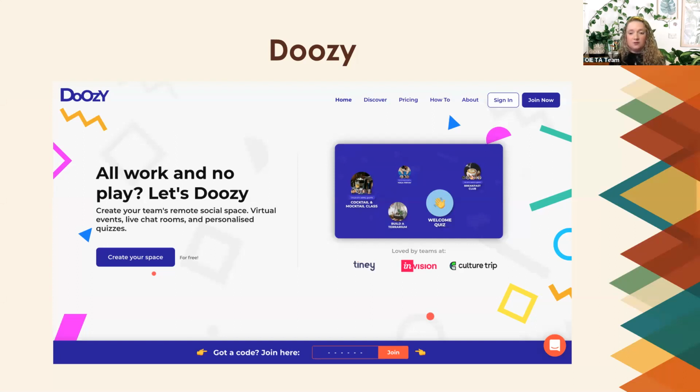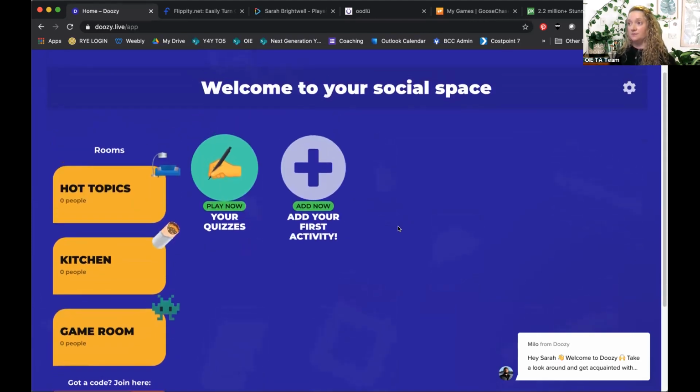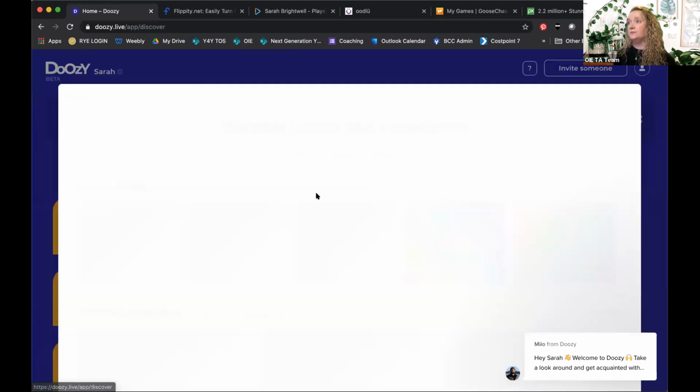So I want to show you how this works. So this is our Doozy. When we're looking at this, you can see I've already logged in. You can log in using basically anything you want, with your Facebook, with your email, or you can just create an account from scratch. But accounts are free. It's just a username and a password. And then this is what it looks like once you're in. So any of the quizzes that you've previously played, you're able to click here and access those. Or you can create a brand new activity here, and that's what we're going to do.